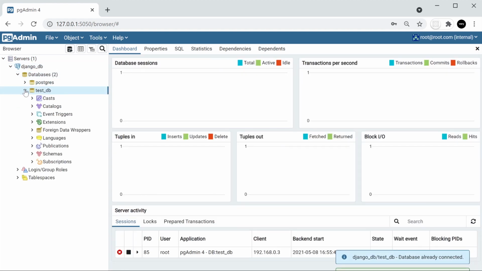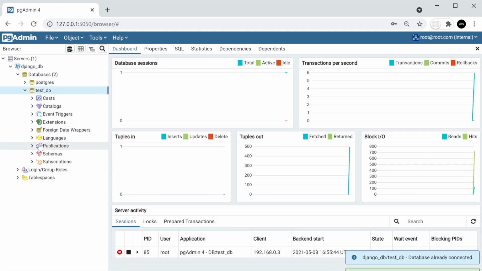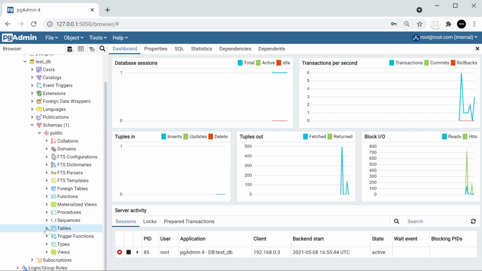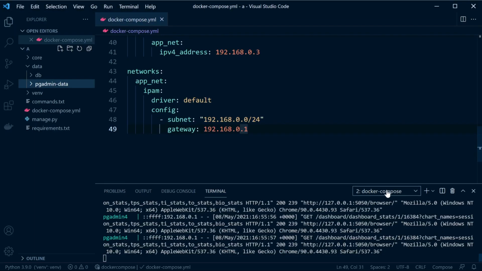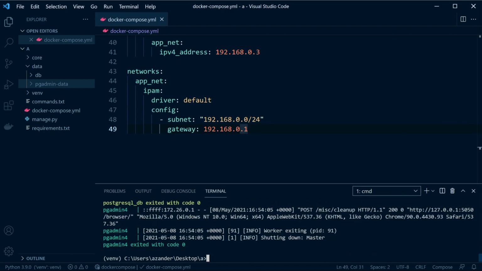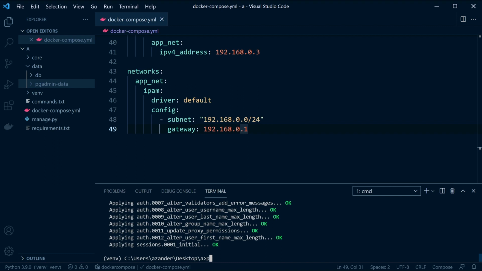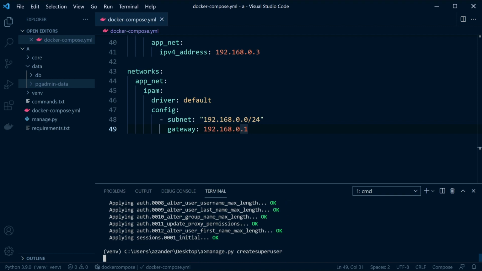So this is a test DB. Now we don't have any data again, so we're going to need to go through the process again. In our schemas, you can see that we don't have any tables. So let's go ahead and do that one more time with Django, using Django admin or manage.py. Let's migrate again. There we go. And then we go ahead and create a superuser again.